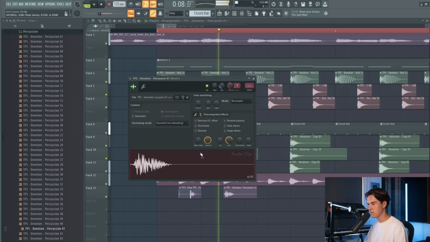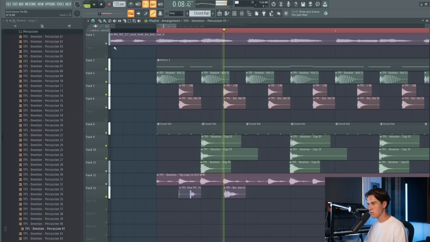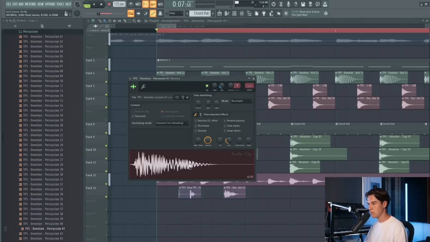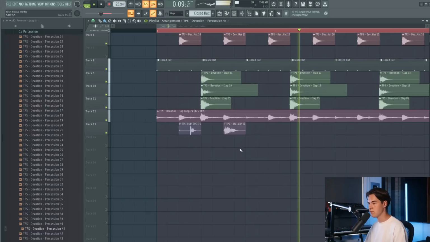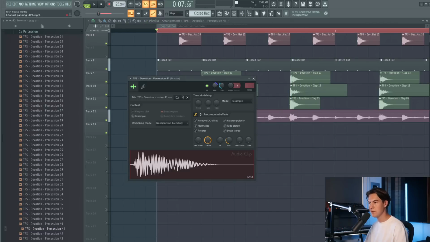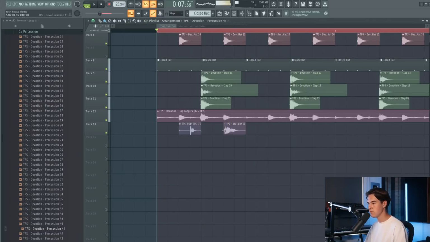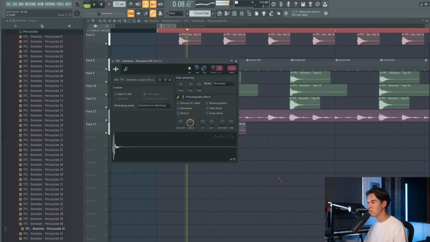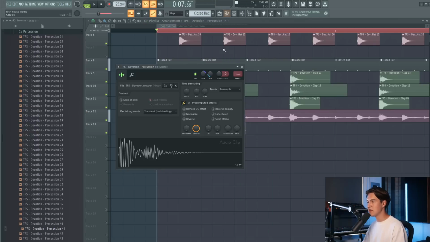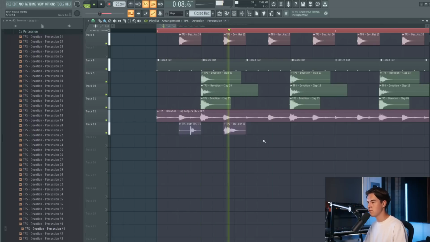Maybe this one. Really cool sound. Can work. Let's bend it a little bit to the right. And then this one maybe to the left, just to make the stereo field a little bit wider.